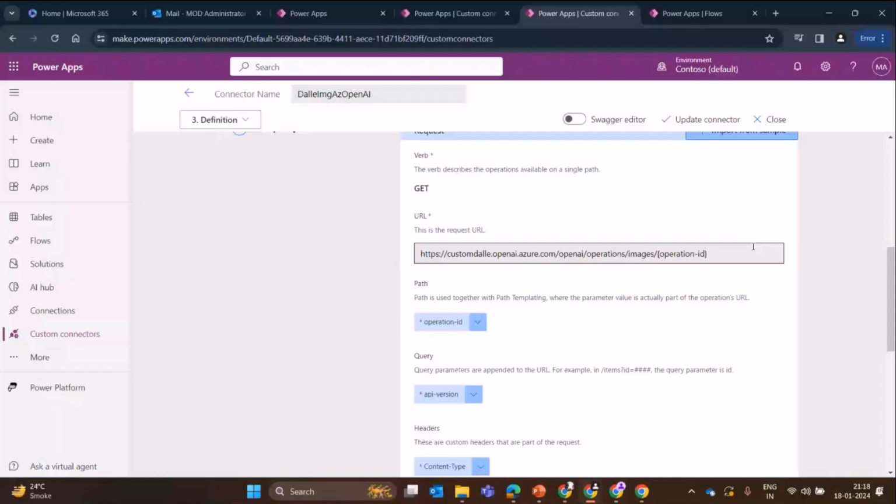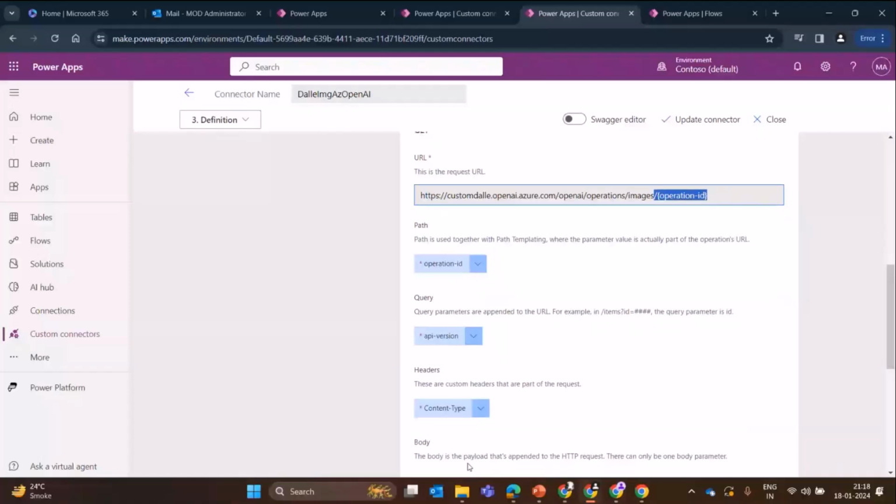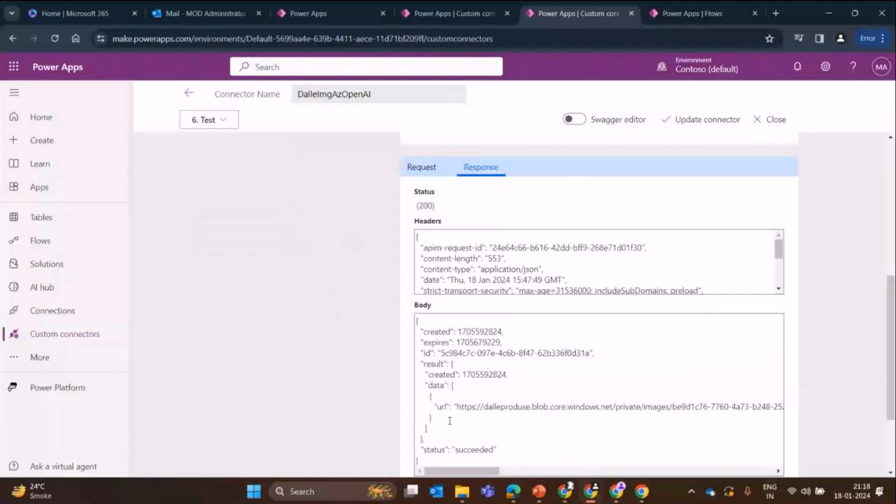Again, I have done nothing. It just expects an operation ID, the API version, which is hard-coded with a default, and content type application/JSON. Now I can go ahead and test this. I'll put the operation ID, test the operation, and it gives me the blob URL. Let's pick this up and paste it.